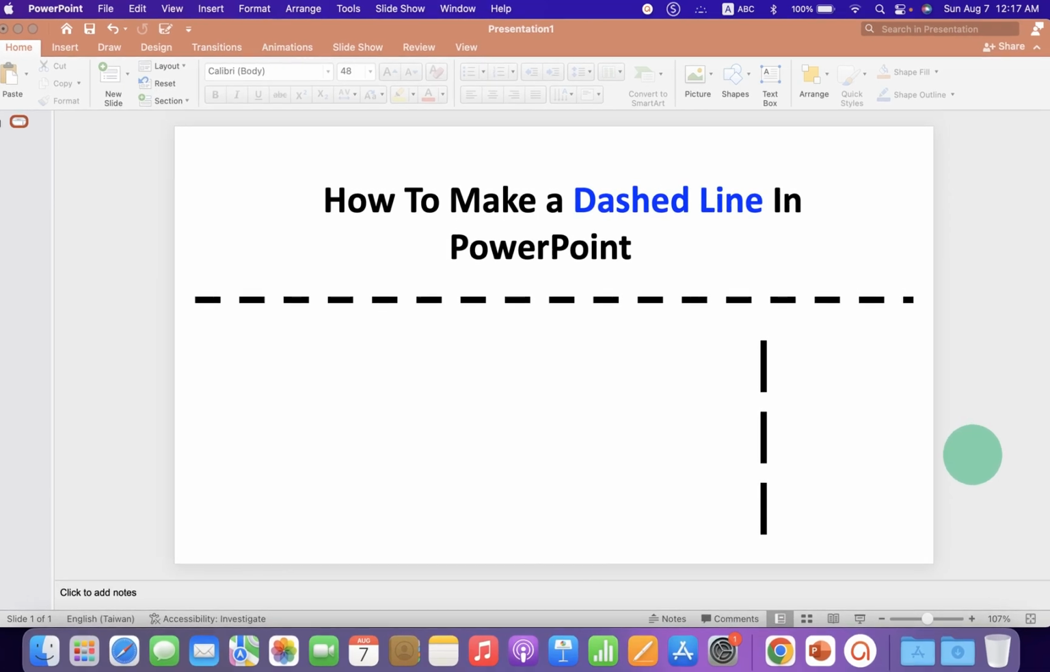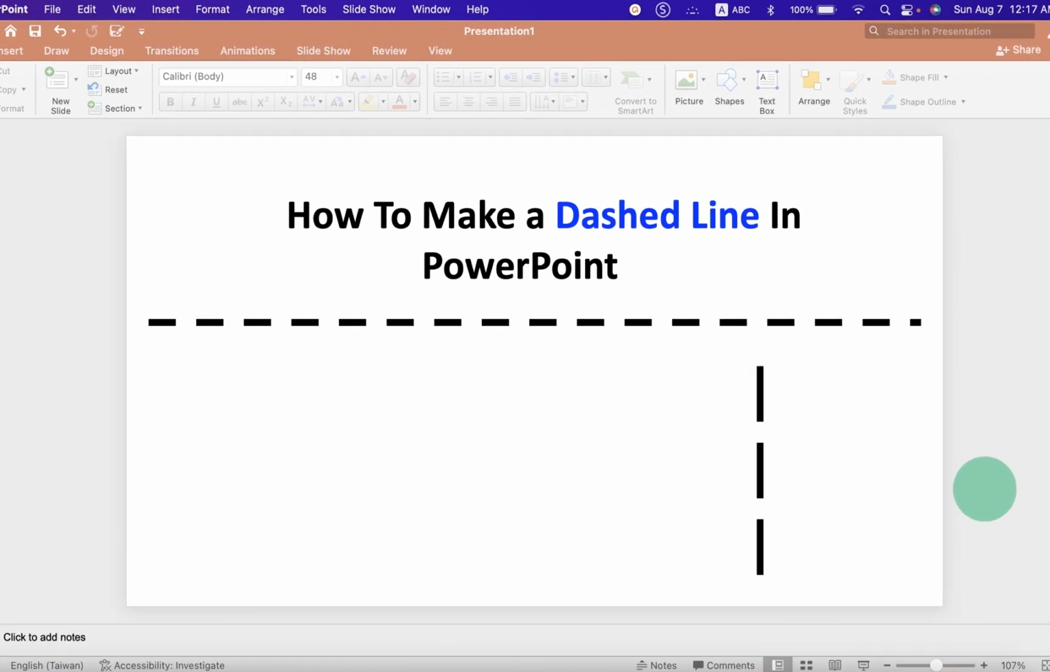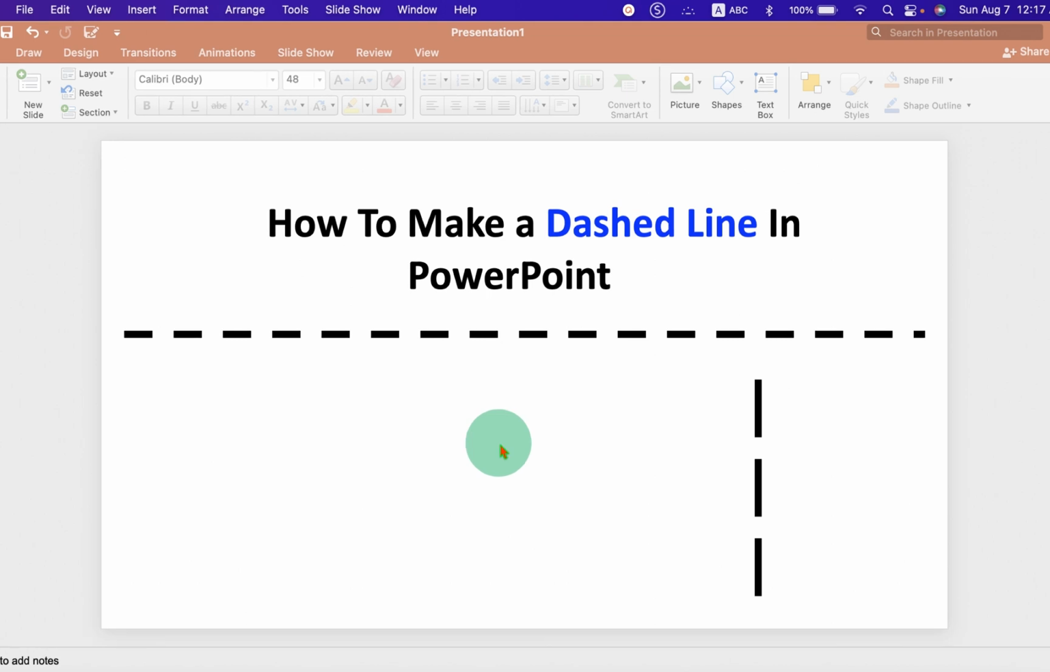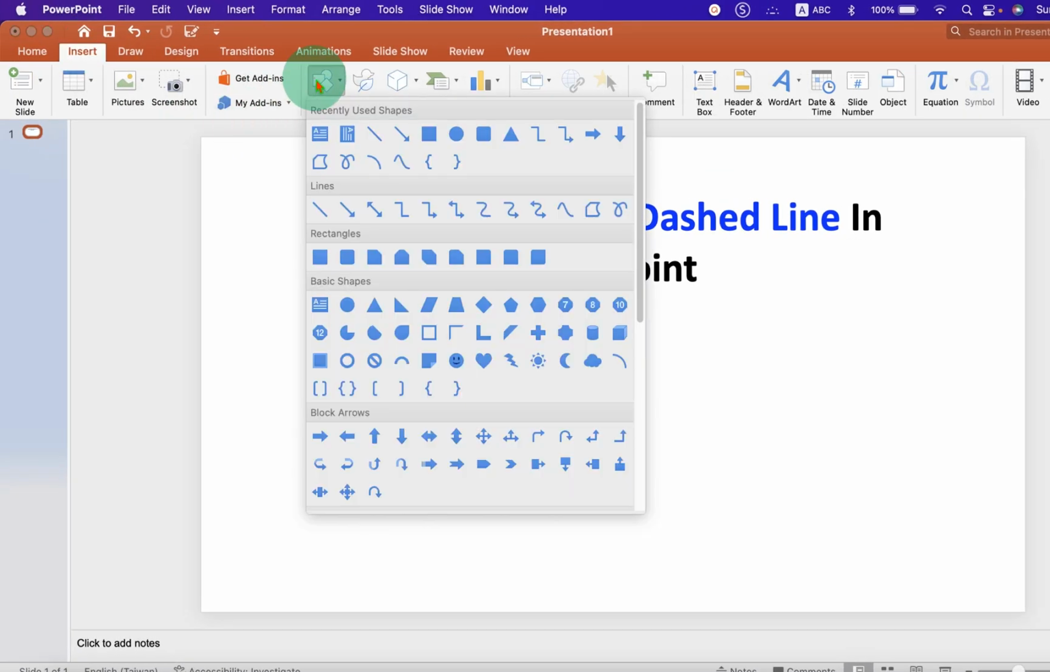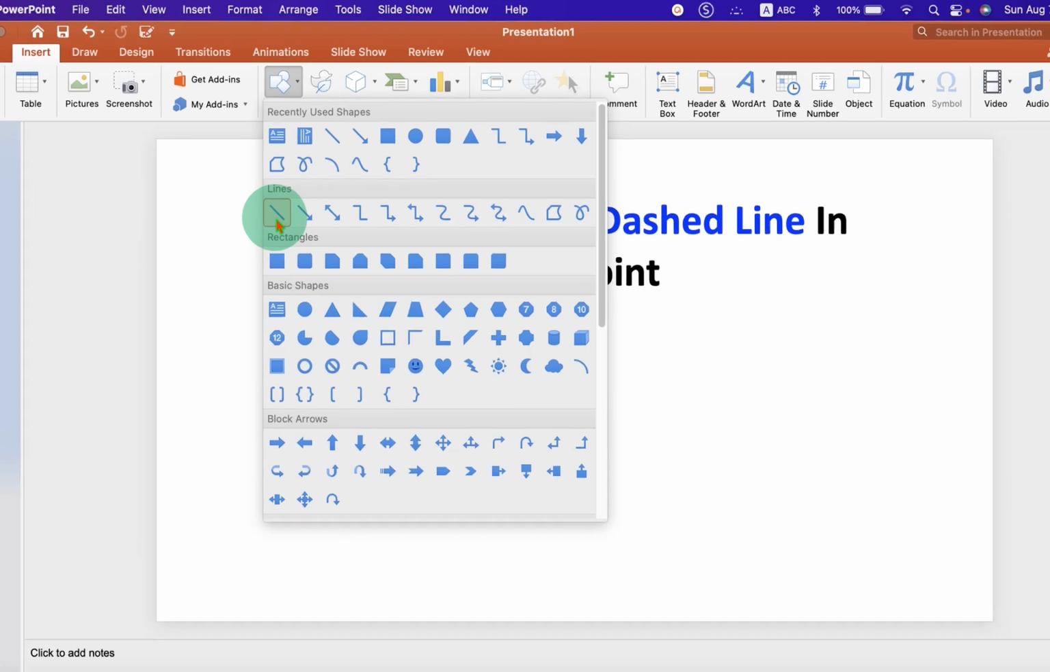In this video, you will see how to make a dashed line in PowerPoint, horizontal or vertical. It's very easy. Let's get started. First, go to the Insert tab and under the Shapes, select the option Line.